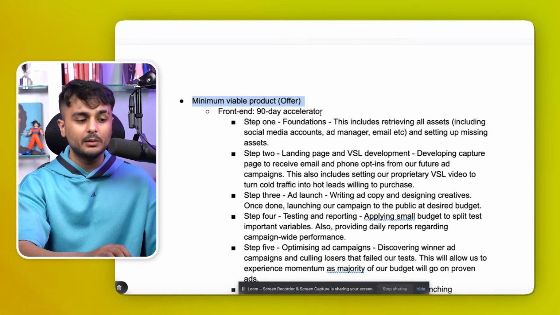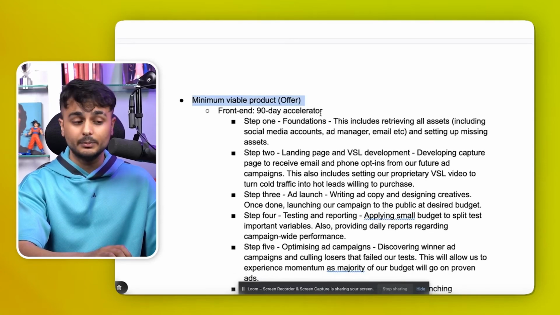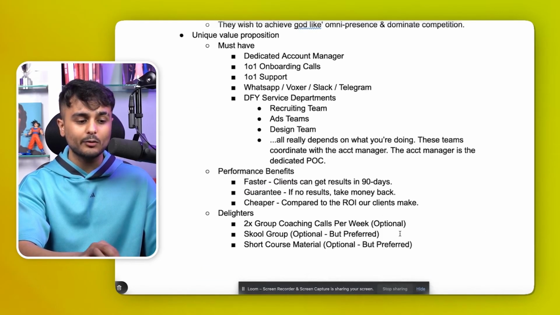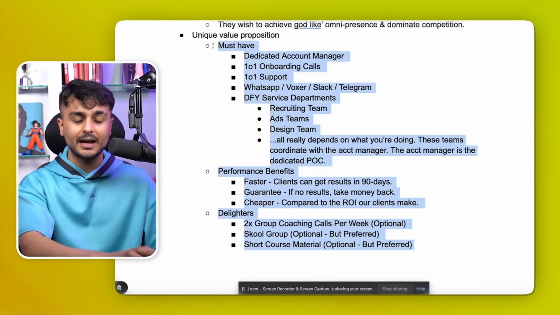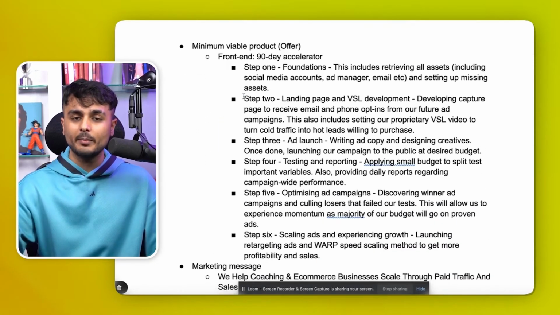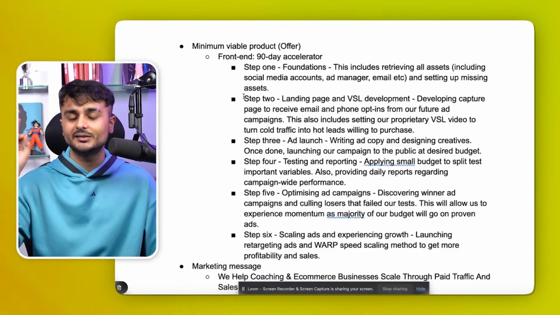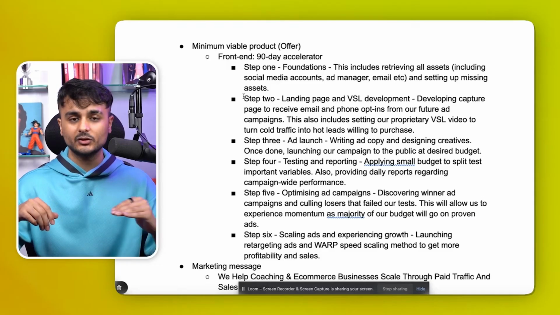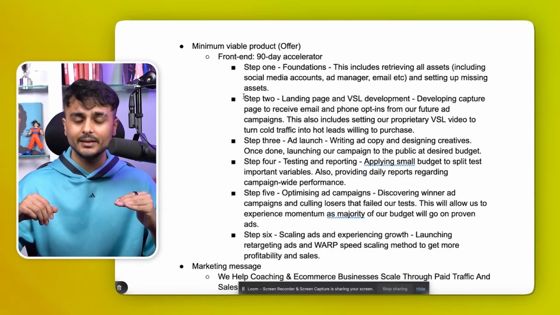A minimum viable offer or a minimum viable product, right? So what I did is I decided to look at all these things that I had to offer to my client and then put it in a step by step format so that my client experiences the outcome that they desire.